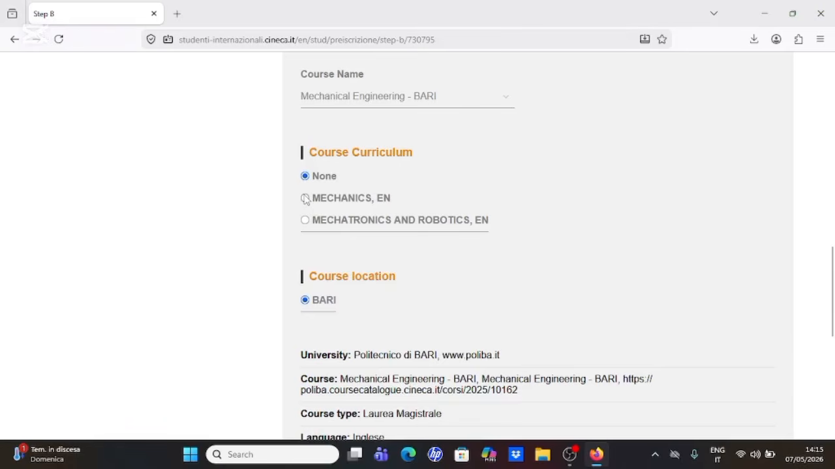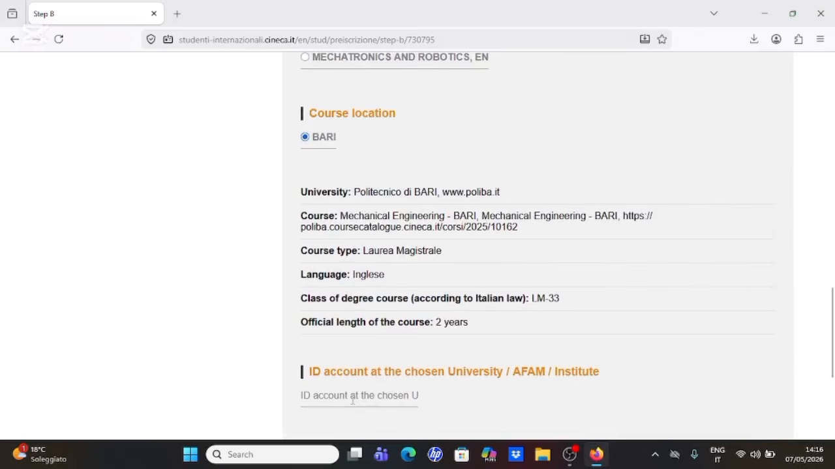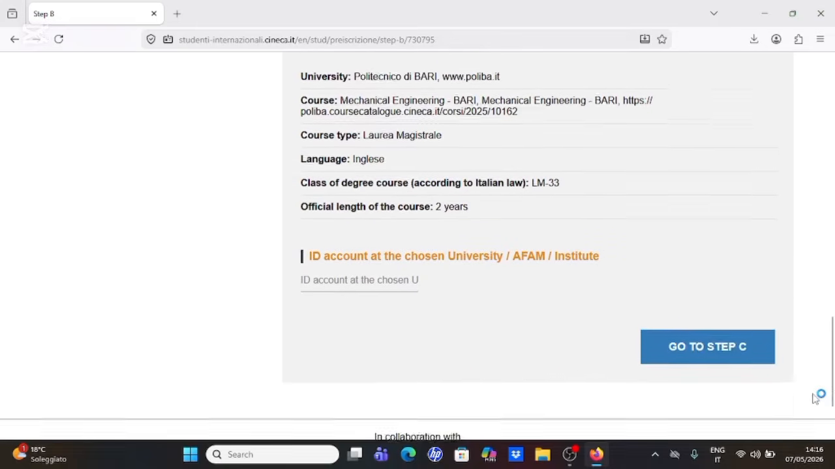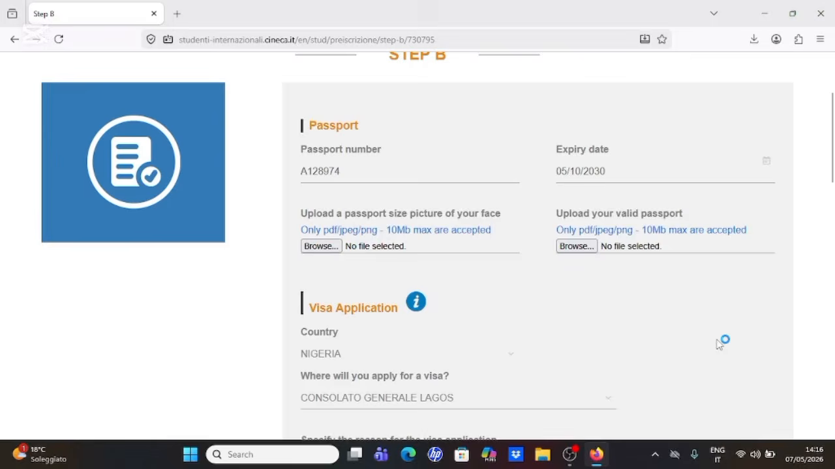Okay, so let's say mechanical engineering in English. Course location is already showing Bari. You're going to put your ID account. So you go to your portal, you will find your ID account at the chosen university. It's on your application that you made, or it's on the university portal where you got the admission. It's there, so you just put it there. Then you go to step C.